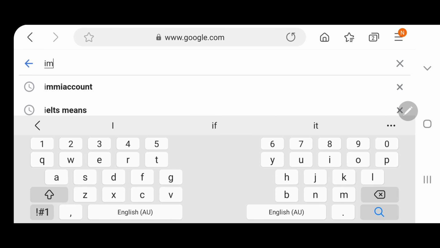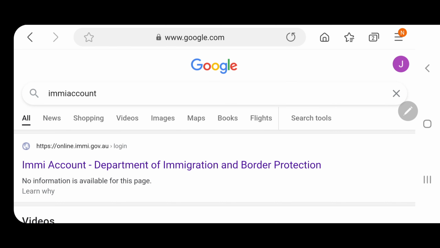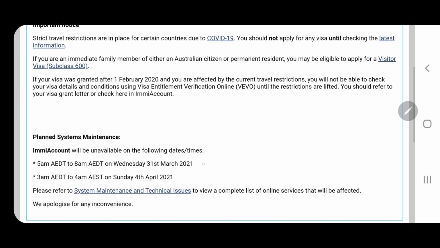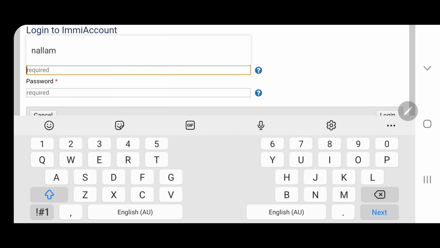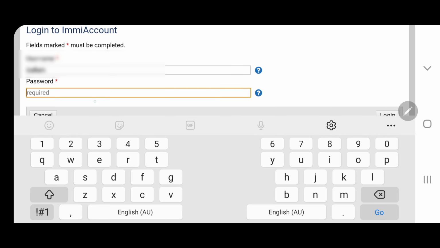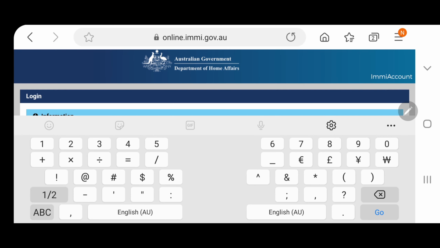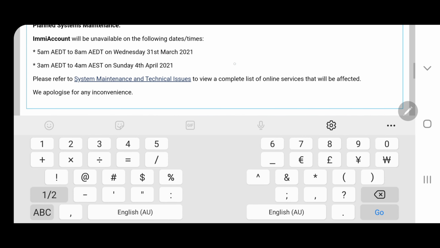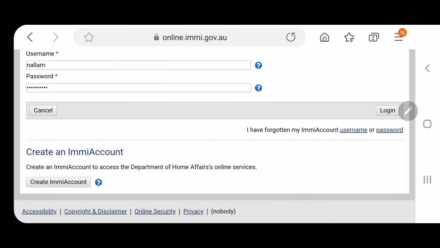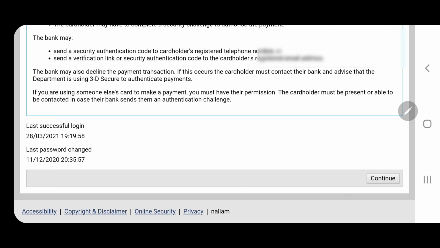Now, here is how to lodge your Australian citizenship application. So we need to go to the IMMI account. This is the online IMMI account. And you need to log in here. You need to type the username and then the password, and then click login at the right side, and then click never or not now, and then click continue.